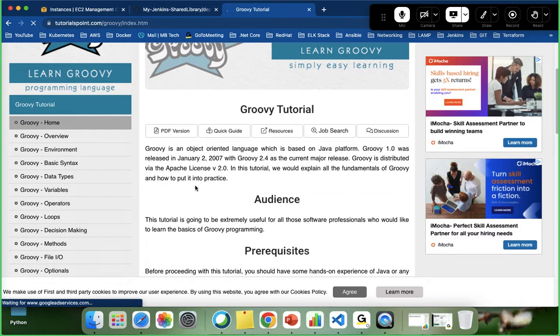Okay, now let me go ahead and create a simple project, a simple job, and that I'm going to show you here. Just go ahead and create a new item. Suppose I'll say shared library demo. Okay, pipeline, obviously it will be a pipeline job.